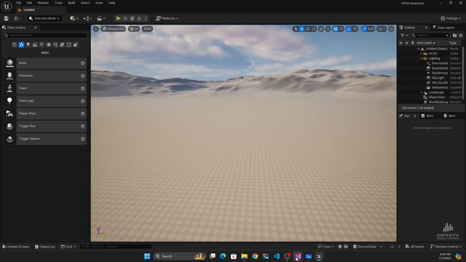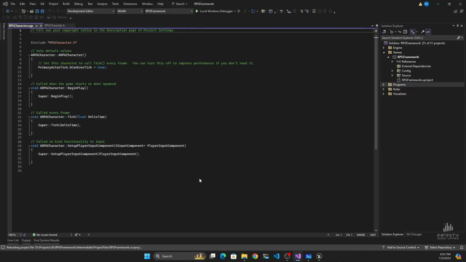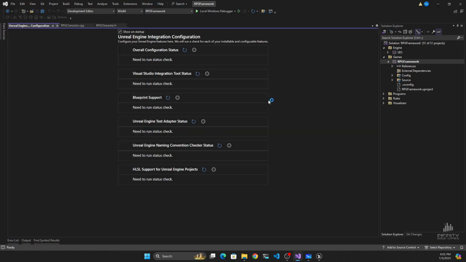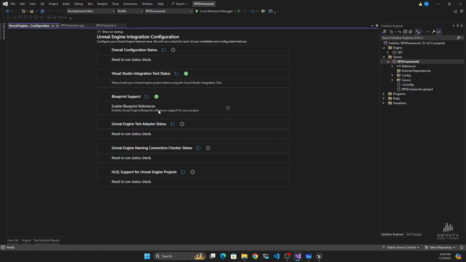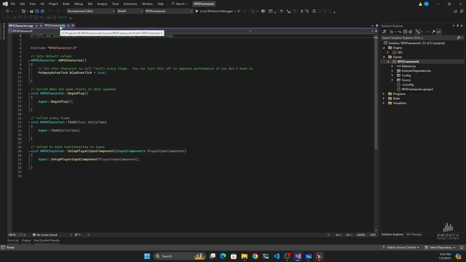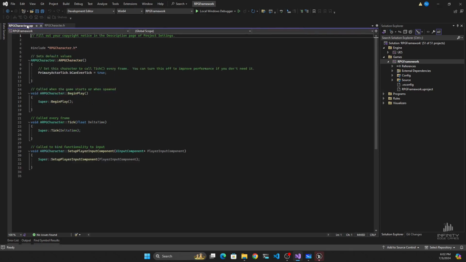After the class was created, go to the Visual Studio Project and click on the Reload All button. If you see a window like this, you can click on the Reload buttons next to Blueprint Support and Visual Studio Integration Tool status. Later it can be useful to detect references of C++ methods inside blueprints. You should be able to see the header and C++ file for the newly created RPG character. Leave this as is for now. We will use them later during the tutorial.